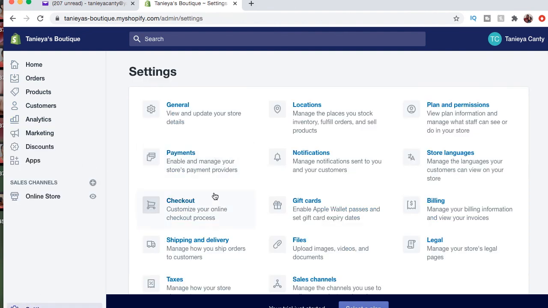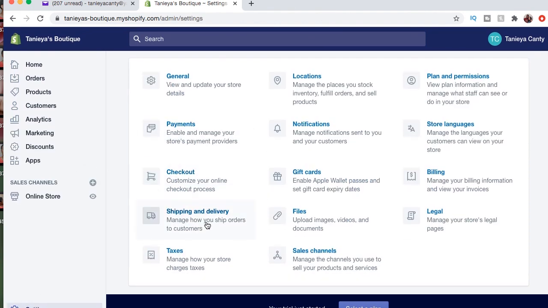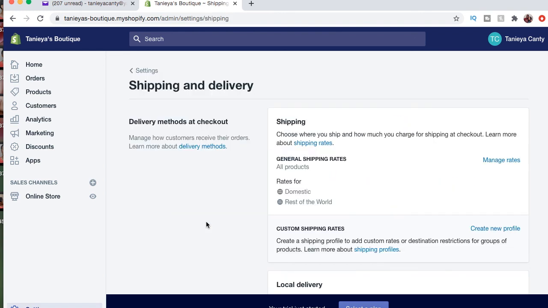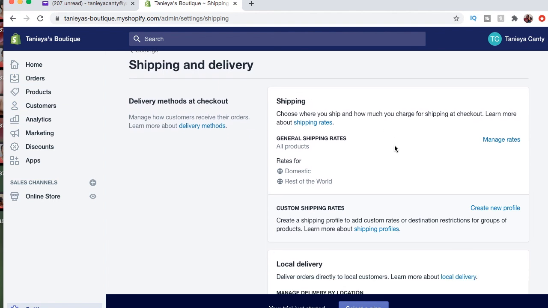Okay. The last thing we're going to touch on in the settings is we're going to go under shipping and delivery. So this is a big one. For shipping, you want to set it up how it makes sense for you, okay? You can change this up if you don't want to use USPS, if you want to use UPS. It's kind of up to you.